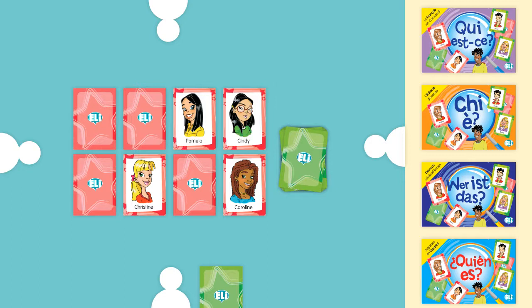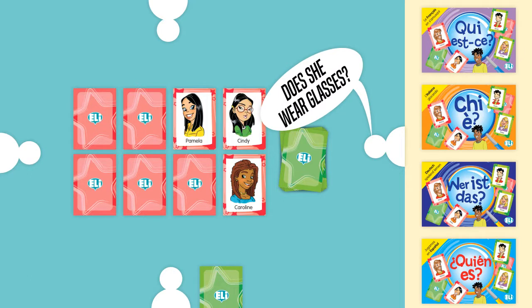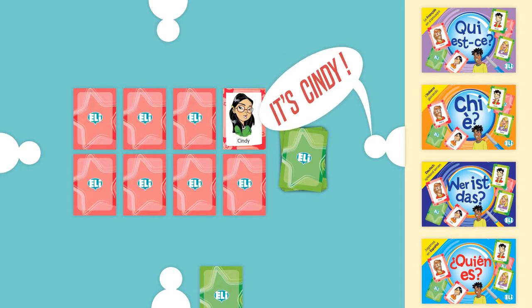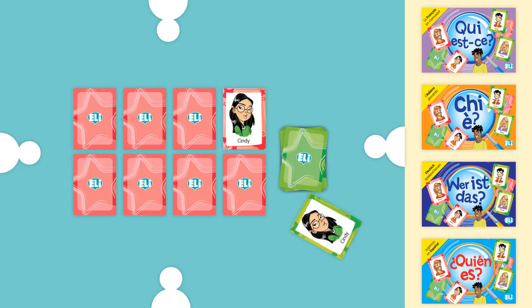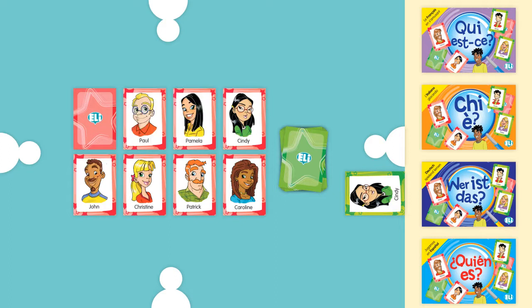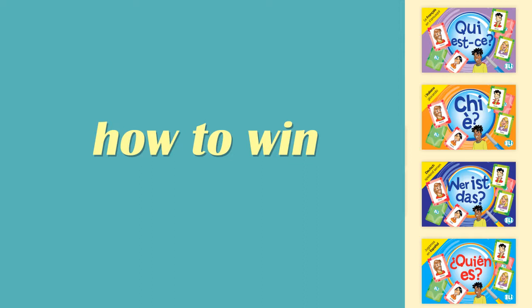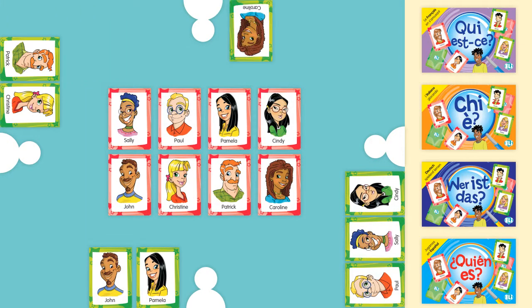The answers obtained allow the player to narrow down the possibilities and get close enough to the solution to formulate a guess. Is she blonde? No. Does she wear glasses? Yes. It's Cindy. By guessing correctly the identity of the secret character, the player earns that character's card. Play continues until all the green cards are in use. The player guessing the most characters and collecting the most cards is the winner.